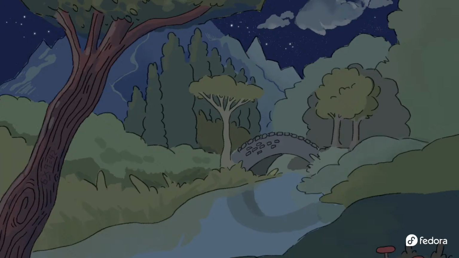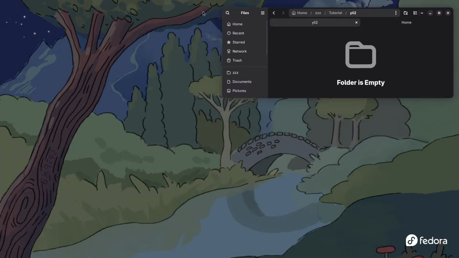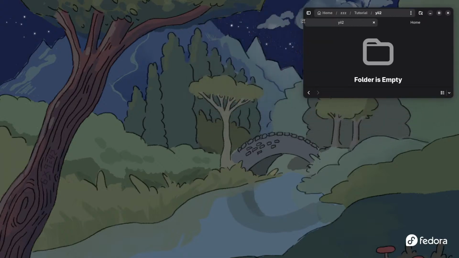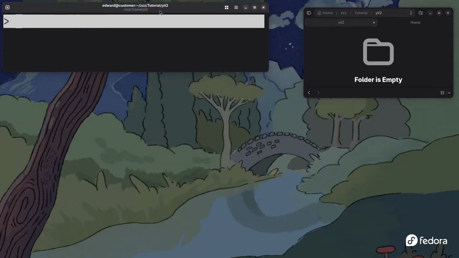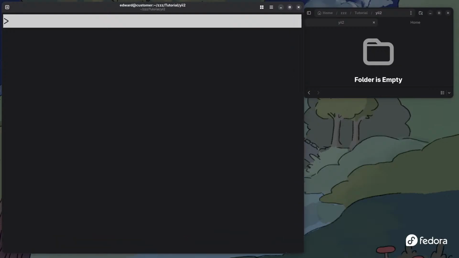So I have a folder here. It's empty, as you can see here. So I'll put it here so you can see what I'm doing. Okay, there we go. And then I have a terminal. I'm going to make this a little bit longer here. I've zoomed in already so you can see what I'm typing.